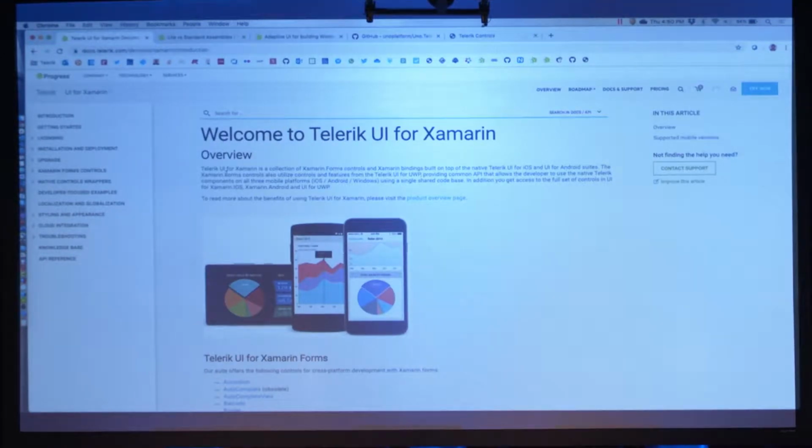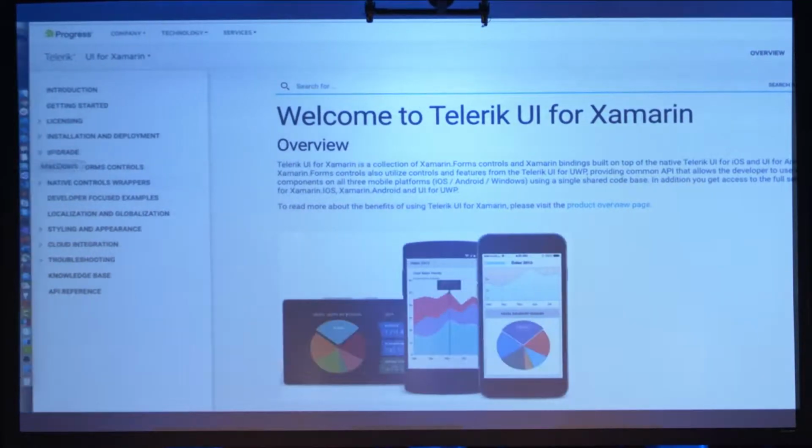So this is our UI for Xamarin Suite. So let's talk about Xamarin, and then let's talk about UWP. If you notice here, we have a couple of different things going on. When we talk about Xamarin, we have 3 different flavors of controls. Some controls are purely native, iOS and Android.